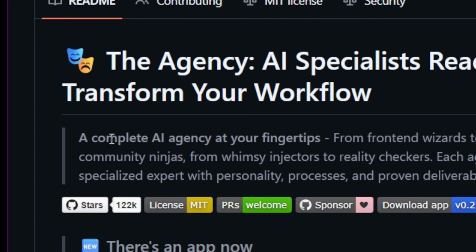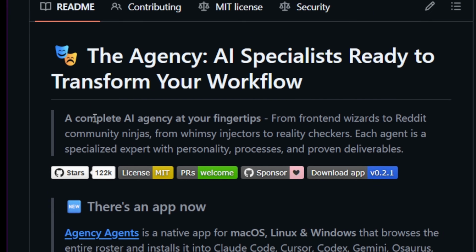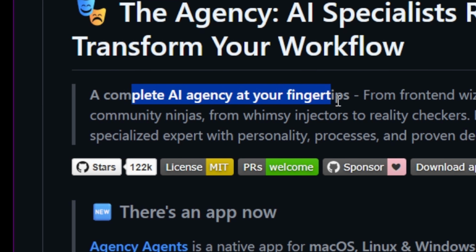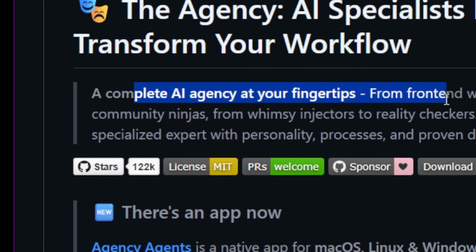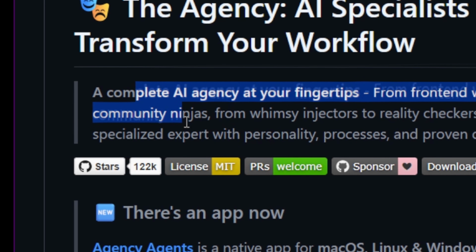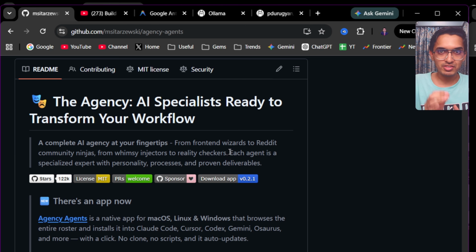So first, let's cover the main powers of this agency tool. This project is basically an entire company sitting inside a single folder. So instead of just talking to one generic AI, you get access to specialized experts, from front-end wizards to Reddit marketing ninjas. What makes this unique is that every single agent has their own powers and personalities.